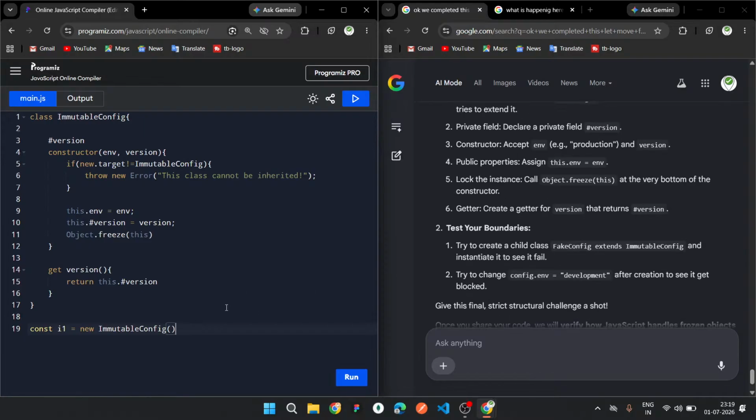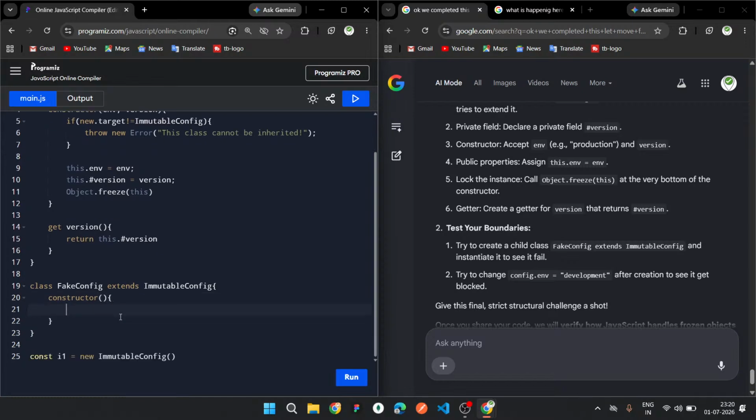Try to create a child class. Okay, we have to create a child class, a fake config, that extends ImmutableConfig. And it is necessary to see it fail. Try to change config.